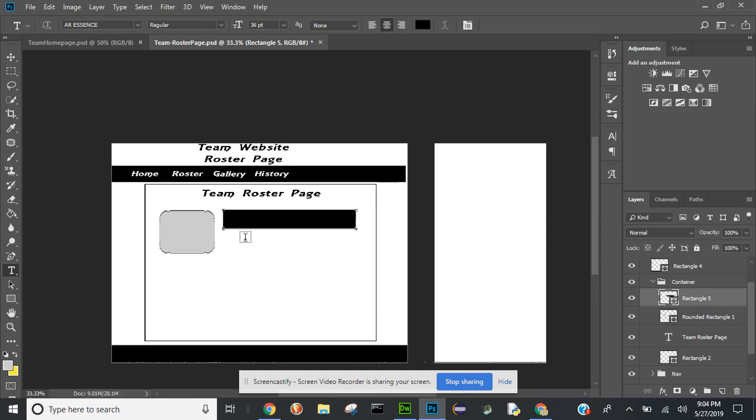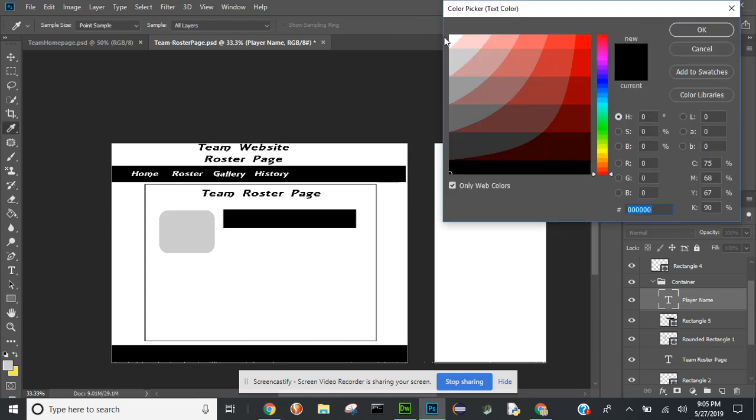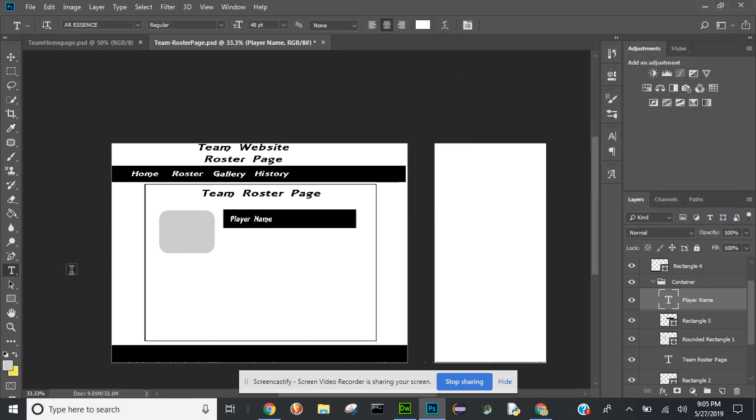Remember, you never want to put text in with that little circle thing. Just click underneath it. This is a roster page, so this is going to be the name of a player. I'm going to check mark, save that, and make that a little larger, so we'll call it maybe like 48. And I'm going to Control-T, transform it, and move it up into the actual content box. Then we realize that it's black text on a black background, so we change the color to white. And we should have that.